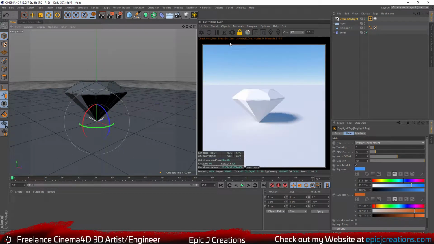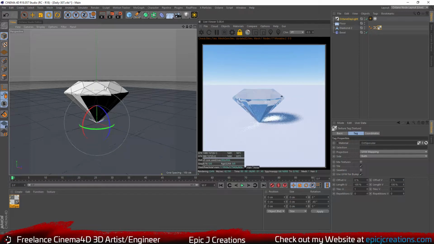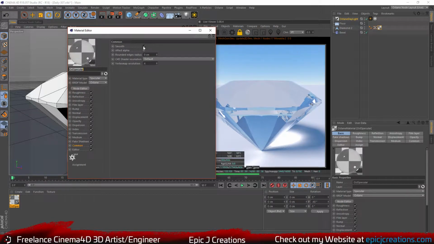Excellent. And now, all we have to do is go to materials, and I'm going to use an Octane specular material and put this on the diamond right here. And now, someone says unchecking smooth in Common is the same as removing the phong tag. Didn't know that. Thanks. No problem, Thanos. Yeah, unchecking smooth in the material. So if you open this material up, go to Common, take Smooth.